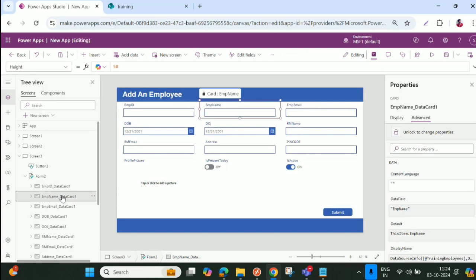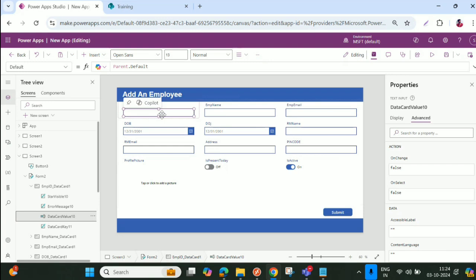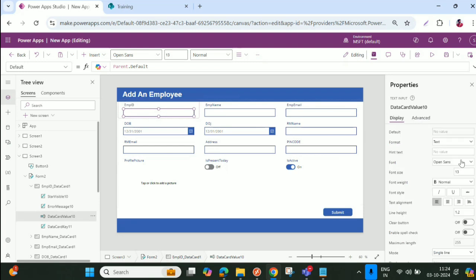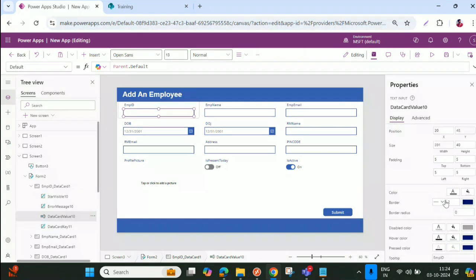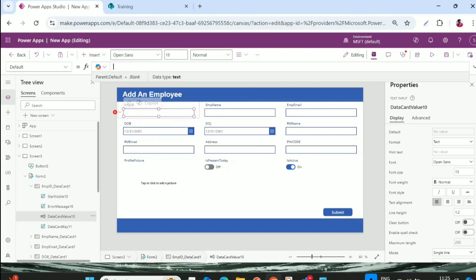For that, you have to click on the data card and go to the advanced property. There is an unlock option available. If you click on it, only then can you unlock this card and edit it. So this is my data card value. Here it should be an auto number, I don't want to enter it, so I'll set it to display mode, DisplayMode.View. I will not edit this data card; instead, I'll directly write some code over here.